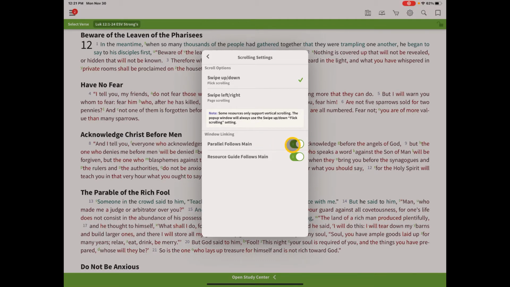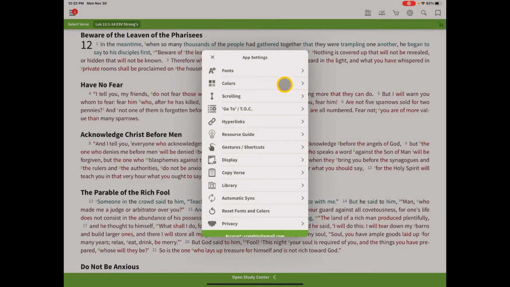And down here, we can turn off parallel follows main and resource guide follows main. So if we go down here and open up our study center and we have a split window, the right side follows the left side when we have parallel follows main. So the left side is always the main reading window, and the resource guide or the parallel would be in the right side. So we can have them track and sync with each other if we want, or we can turn that off and do it manually. So that's the scrolling settings.